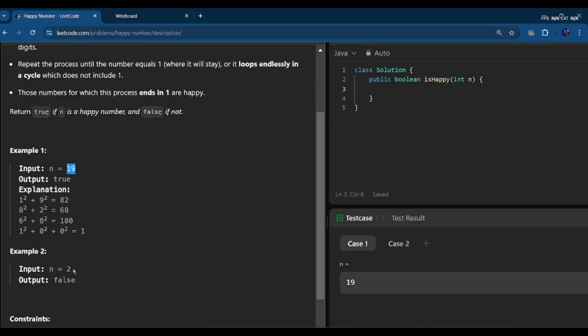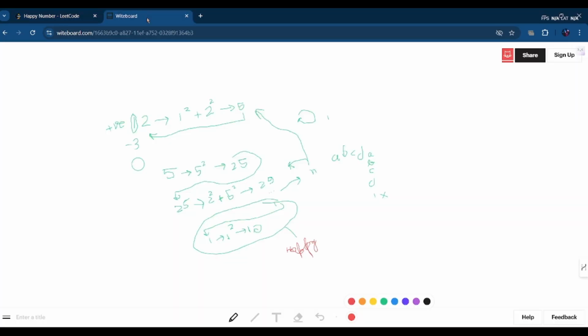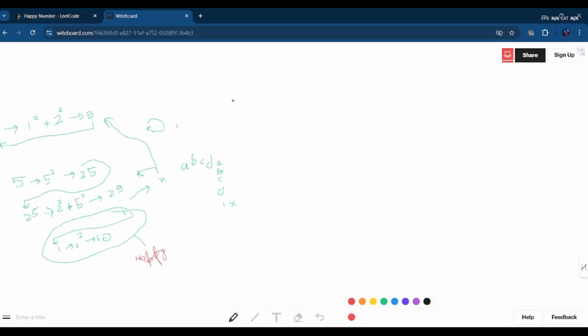For 2, it is false. The explanation is not given here, so I will try to give you the explanation for it. If we have 2, how will we write it? 2 raised to power 2, that is 4. Now we will iterate it again. So 4 square is 16. Now again iterate it.